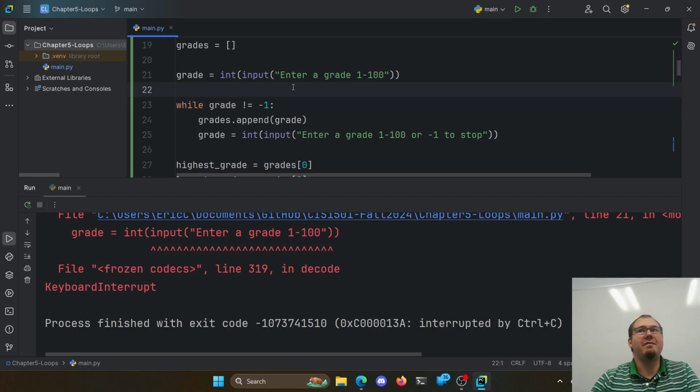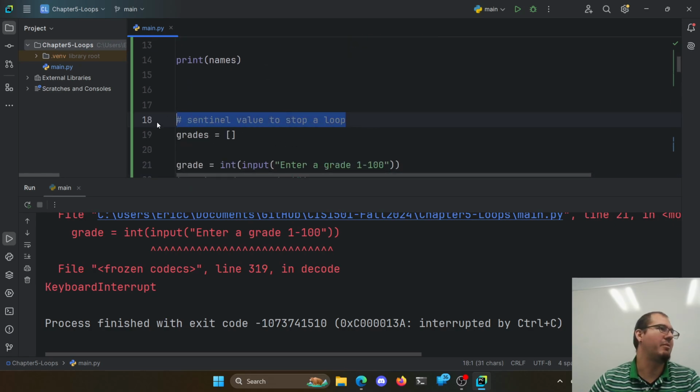I don't know what's a bad value if you're writing a novel here, right? That's probably not a good use of a sentinel value at that point, because we don't know what something unusual is. But if we know, hey, here's a value you wouldn't usually enter, we can use it as a sentinel value to stop a loop.